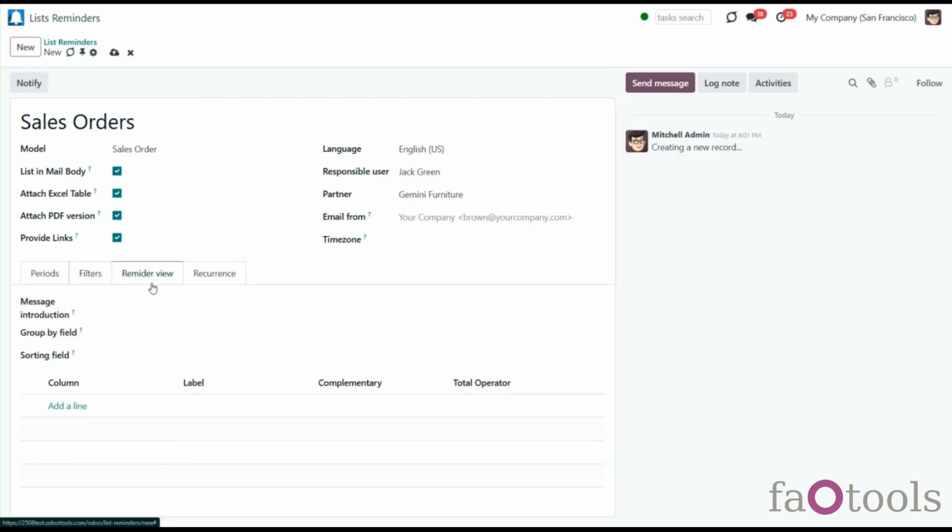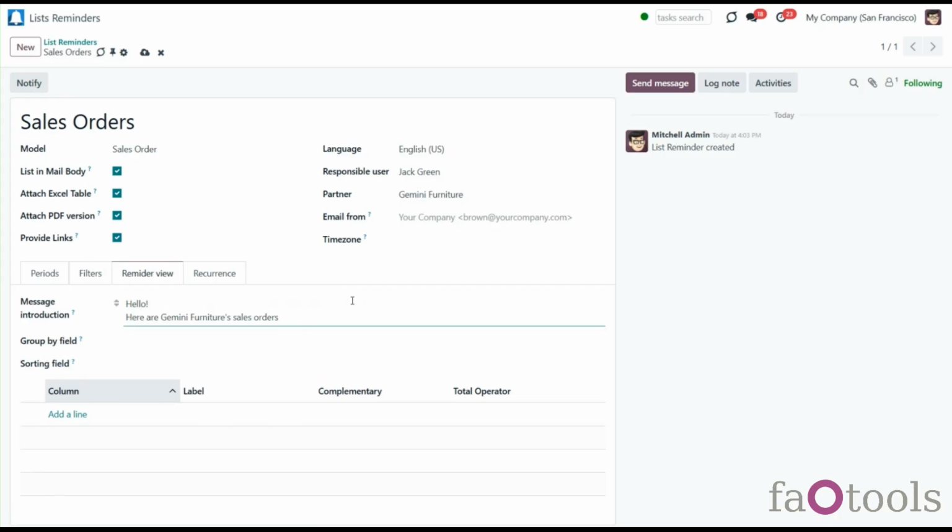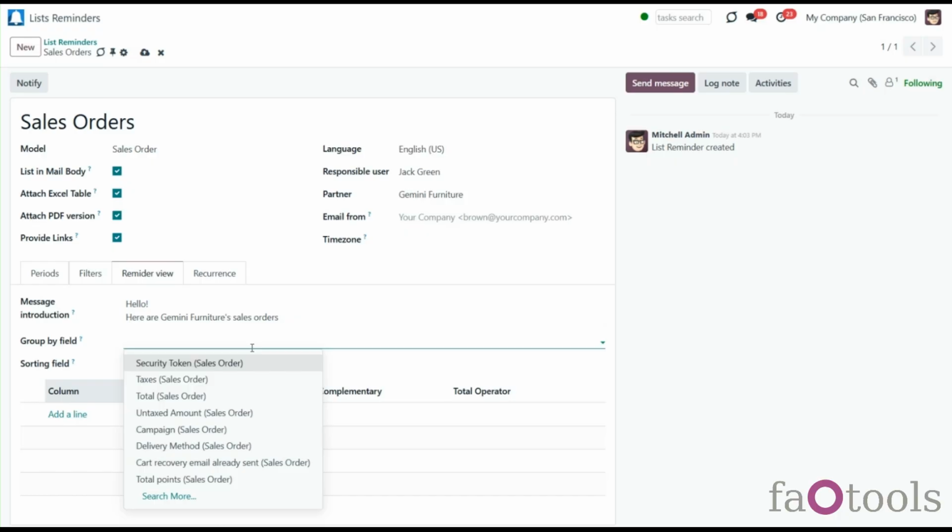Now it is high time to configure the report's appearance. In the tab Reminder View, you can add the introduction to the reminder. It will be added to the email body. Such an introduction is edited in the standard Odoo HTML editor. Optionally, choose the grouping field to group the table lines.